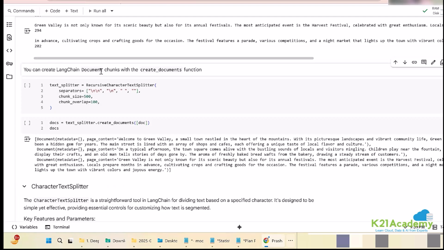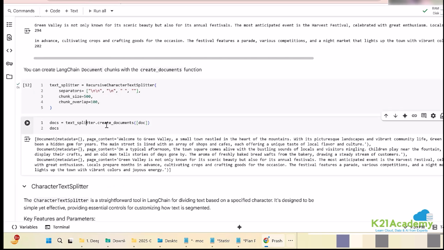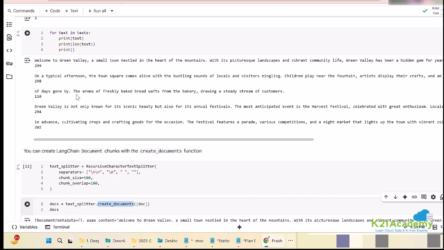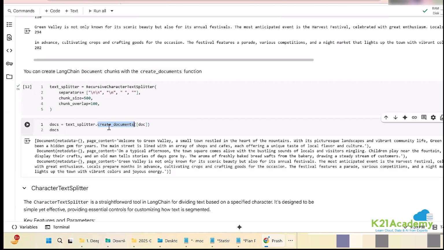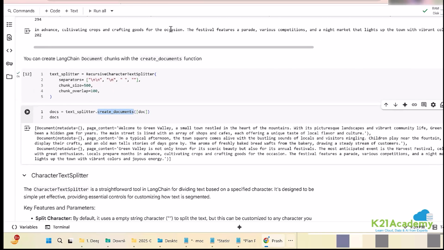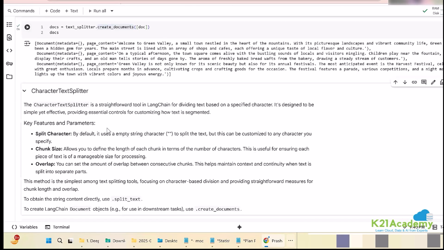So finally we have to create the LangChain documents. Once we have all these, we use text splitter dot create documents. You are using the create documents method to actually convert these into LangChain documents. What we have just done is split it into text, but these texts are not yet LangChain documents. So now when I call the create documents method, I am actually getting the LangChain documents out of these splits.